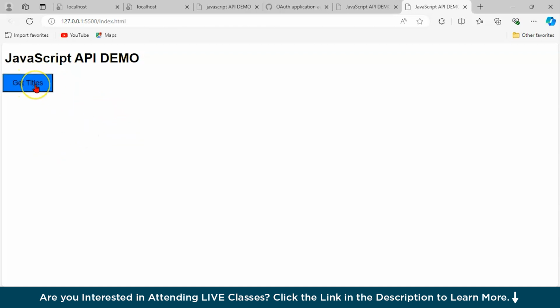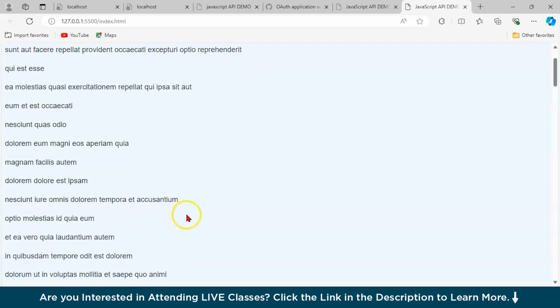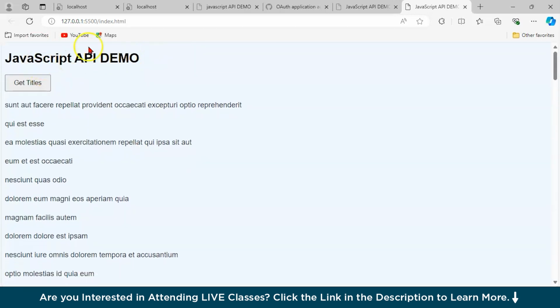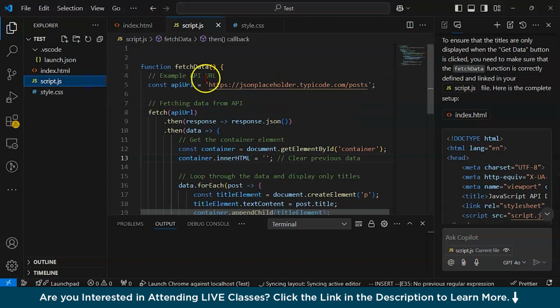Now let us see whether this is actually working or not. So click on get title, and you could see this amazing functionality that it is also changing our background color, and we have got the title from this API. Okay, let me show you the API, which is https JSON placeholder typicode.com/posts. So this is a dummy API from which we are getting the data.